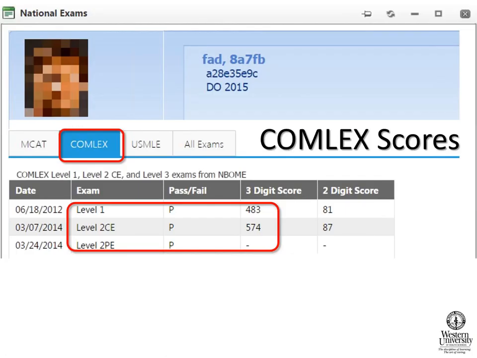So the COMLEX is the Comprehensive Osteopathic Medical Licensing Exam. To become an osteopathic physician, you must pass these exams. And actually, to graduate from our program, you must pass these exams. So we track all that information. That is what I call auto-magically uploaded from the national boards. We go and get that data nightly with some scripts, etc.